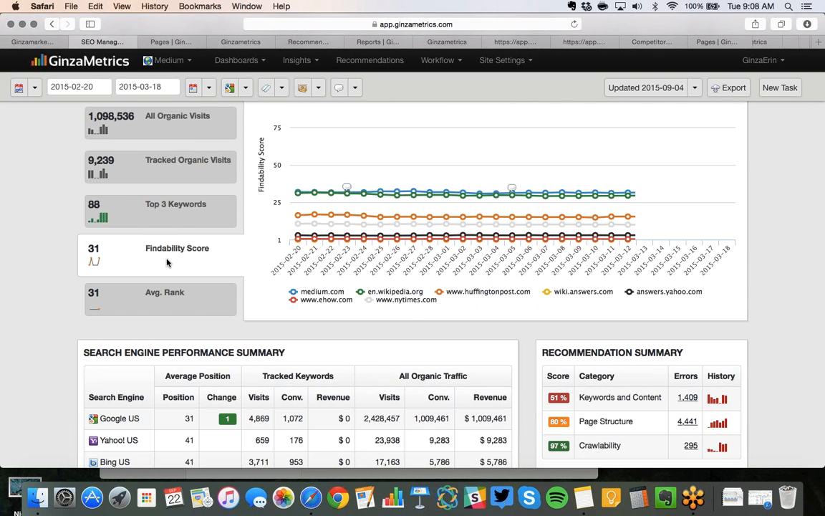GinzaMetrics also has a proprietary algorithm called findability score. Again, we're in a demo account, so not live data being populated, but what you can see with findability score is essentially based on your current content, rank and competitors' content, and rank for your same tracked keywords, how likely an audience member is to find your content instead of your competitors' content for those tracked keywords.